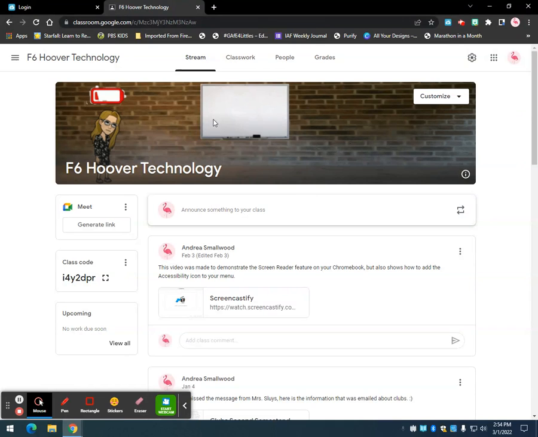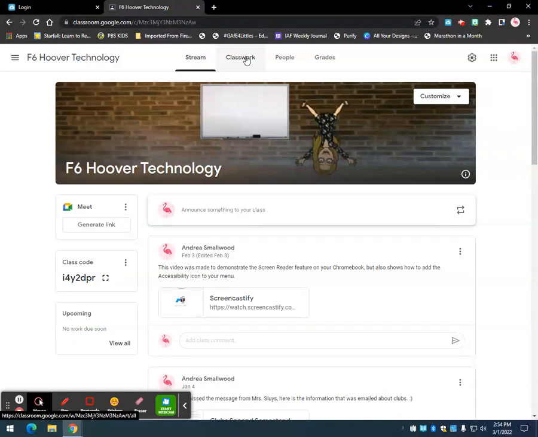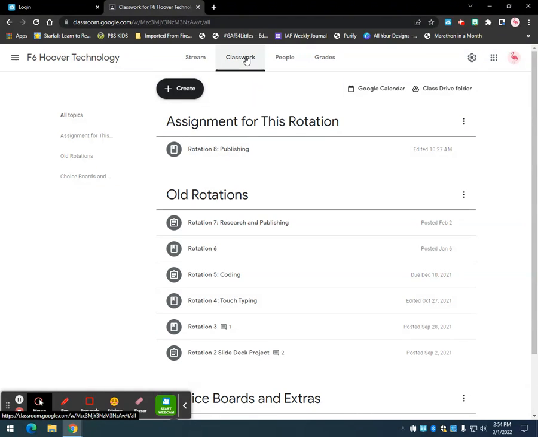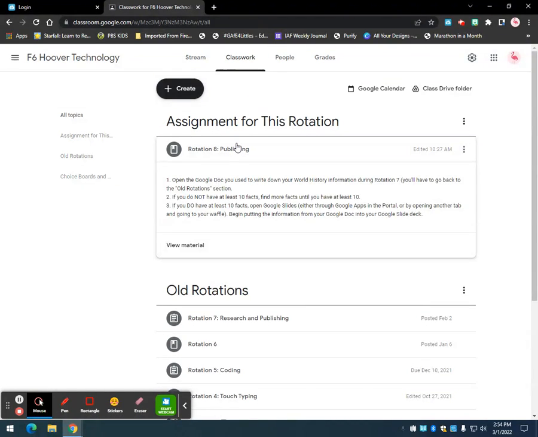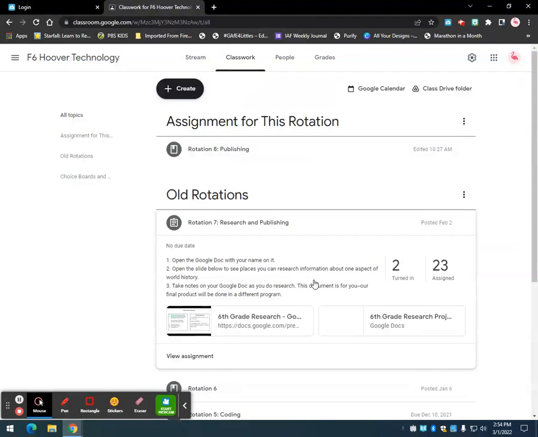And just like always, it starts you off on Stream, but you're going to need to move over to Classwork. So click on Classwork. If you open rotation 8, it's going to tell you to go back to rotation 7 because that's where your information is. So definitely read over these directions because directions are important and that's why they're there. But I'm not going to do that in this video because you are perfectly capable of reading for yourselves. So I'm going to go back to rotation 7.